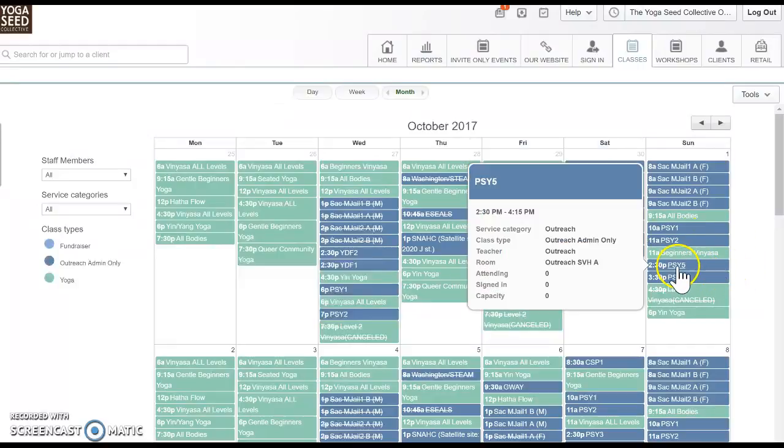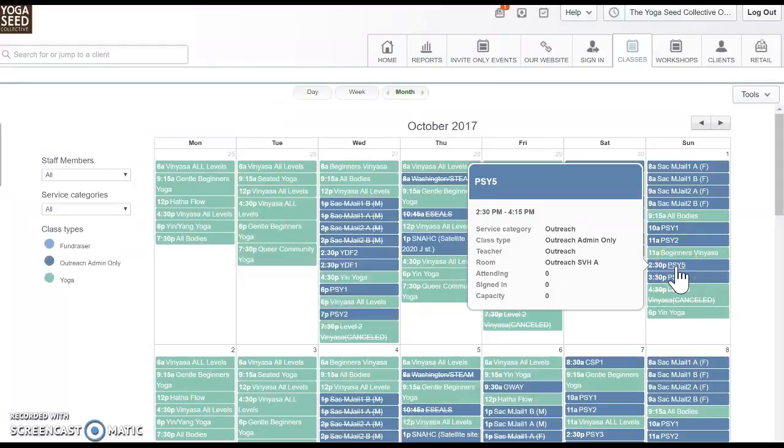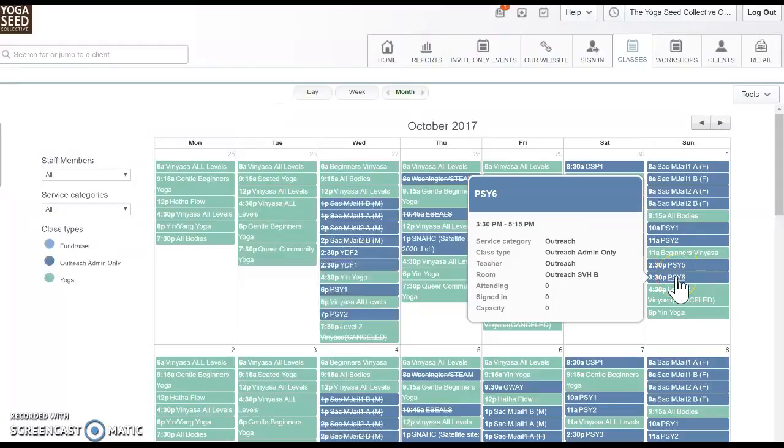And under Sunday, it is Psych 5 and Psych 6. Again, when you hover, you will see Room Sierra Vista Hospital. Again, when you hover on Psych 6, it says Sierra Vista Hospital.